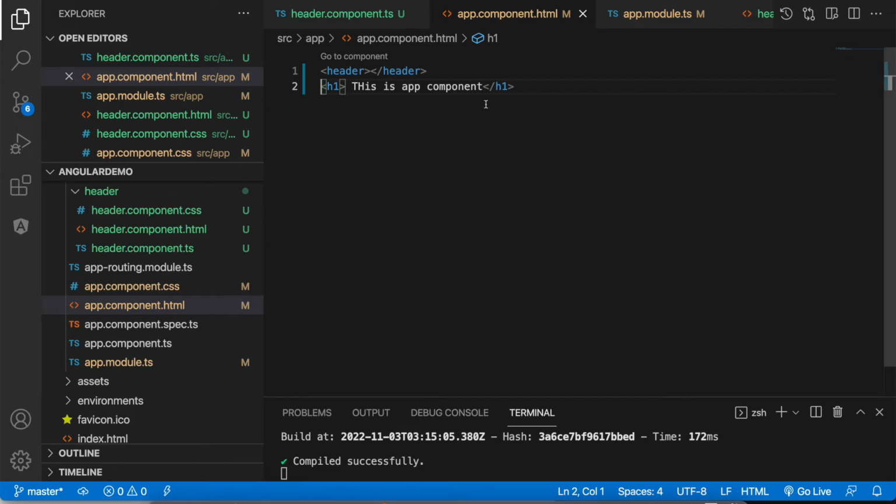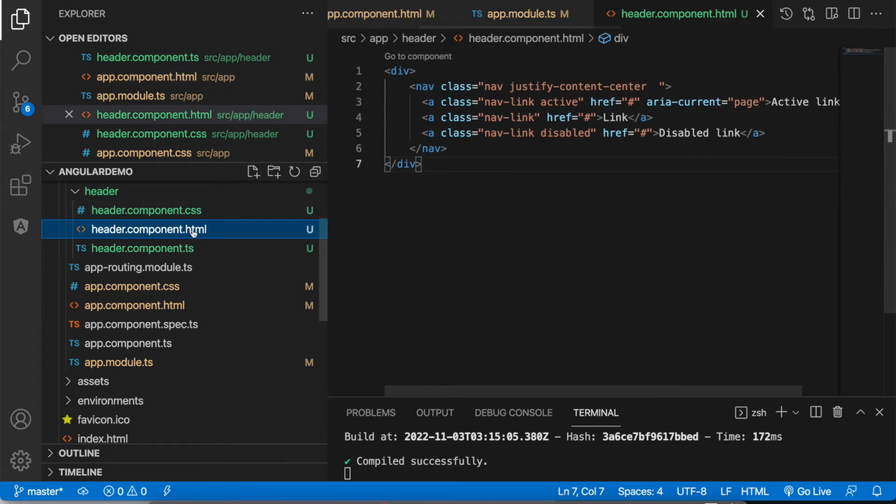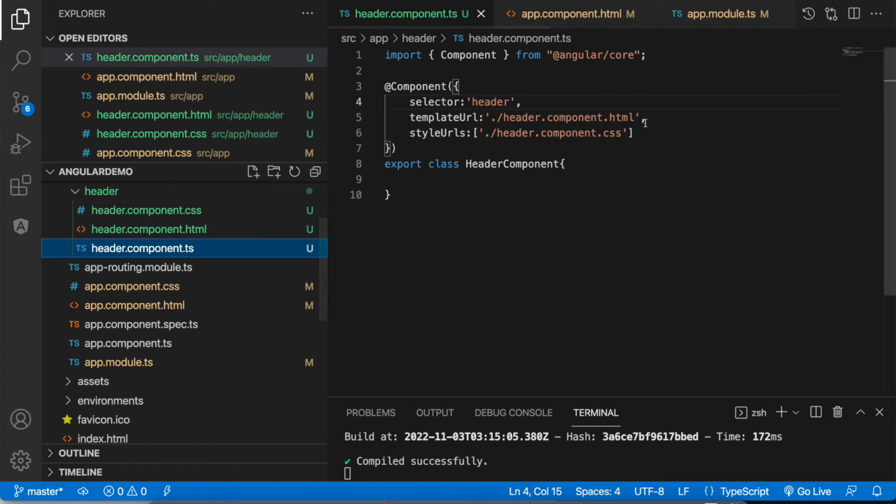So if I want to create a footer element or a footer component, now we know that to create a component, we manually need to create a file. We manually need to create the TypeScript and inject the HTML and CSS file.